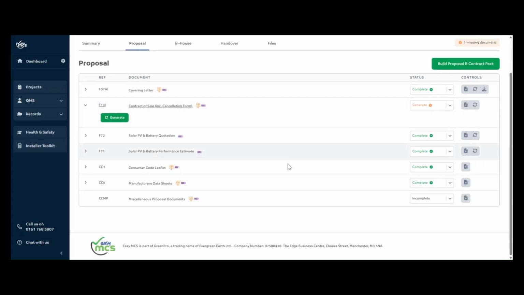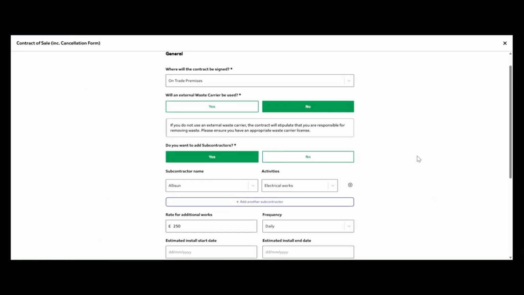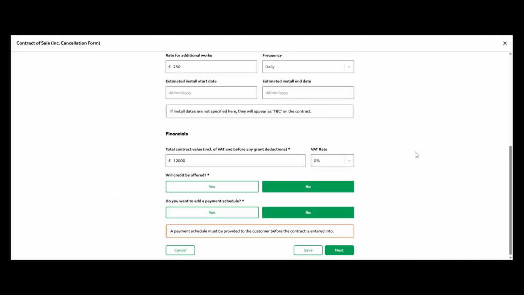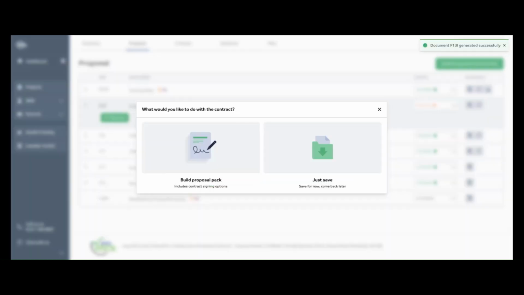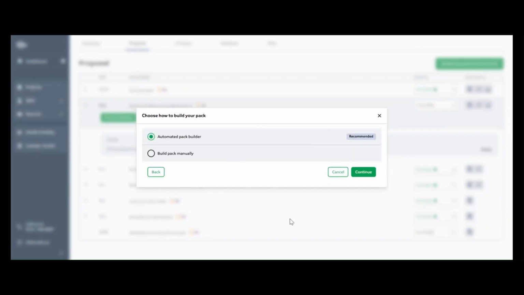So I can generate that. All of my questions have been pre-populated due to my template. So I'm just going to put in the final amount, no credit. I'm not going to put in a payment schedule just for ease. And then I'm just going to generate my contract. Now it's going to say, what would you like to do with the contract? Just save it or build a proposal pack. I'm going to build a proposal pack with the automated pack builder.